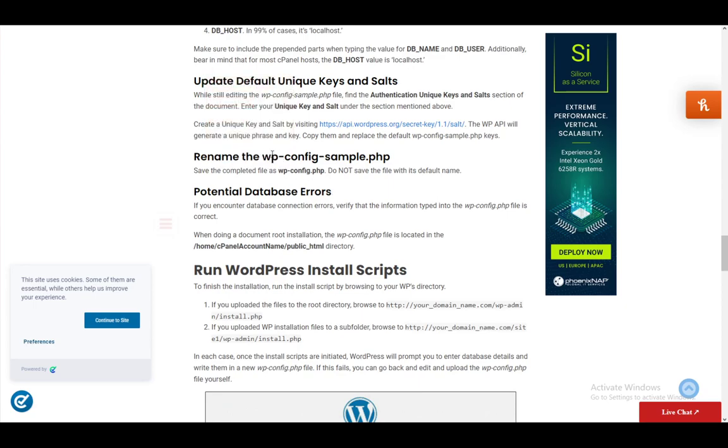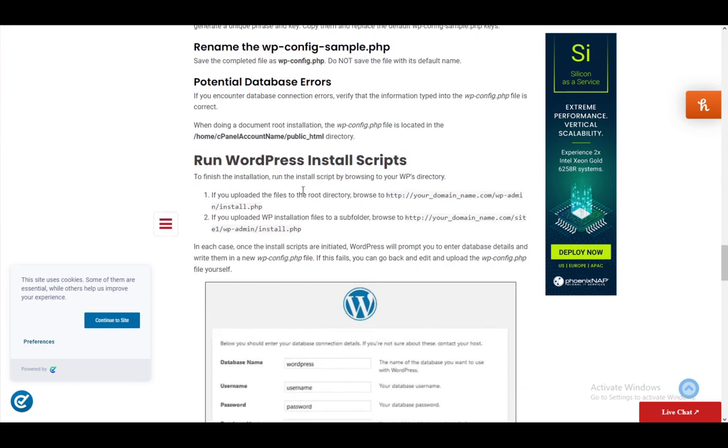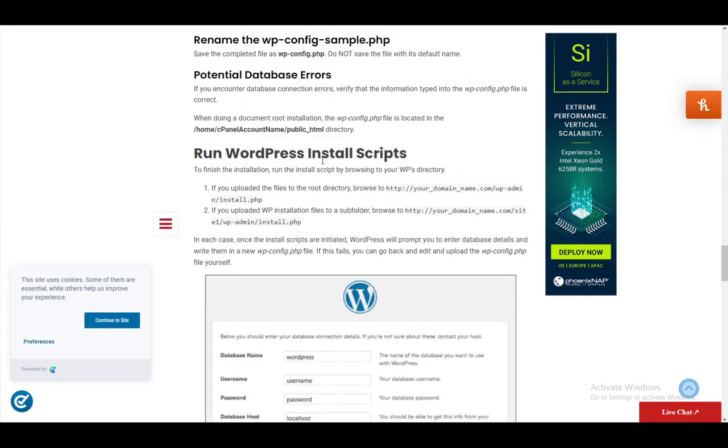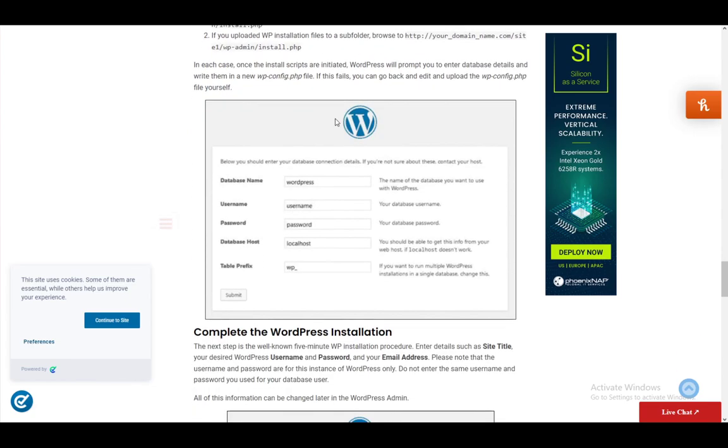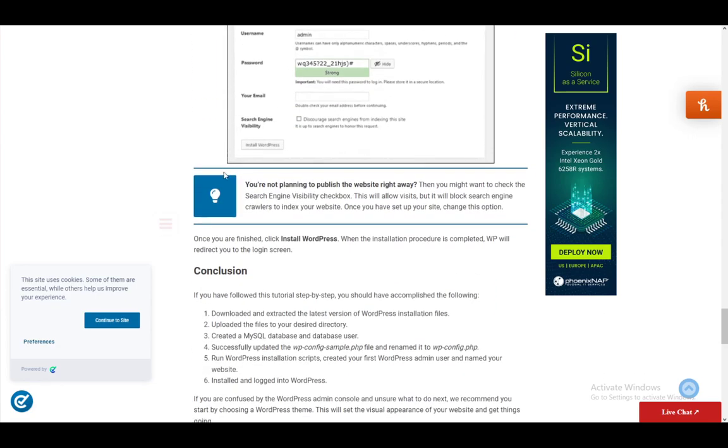Once you do that, rename the file wp-config-sample to just wp-config, without this part here. Do not save the file as its default name. You have a couple of potential errors which just arise when the information is incorrect or incorrectly input. Once you do that, just run the installation scripts, follow these steps, and everything should be installed.